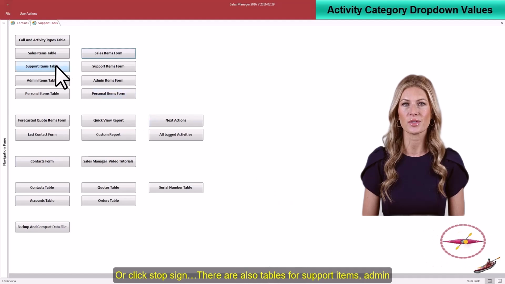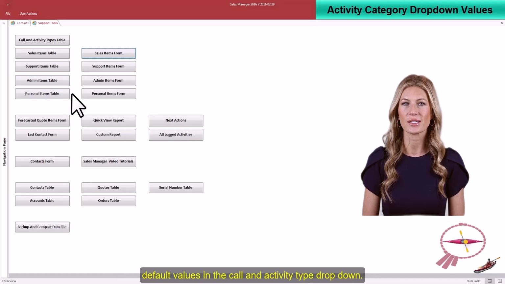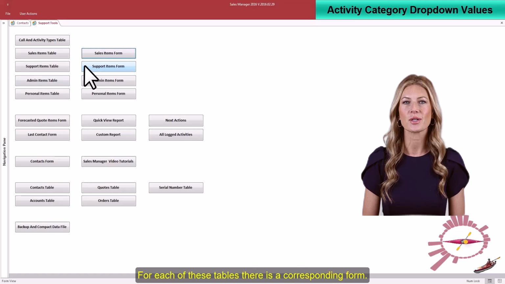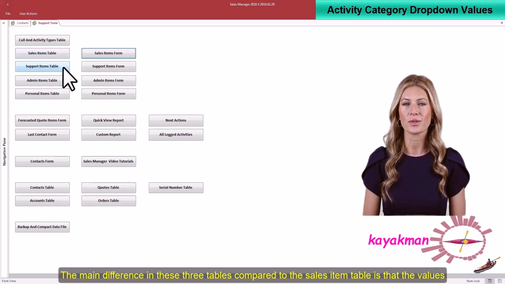There are also tables for support items, admin items, and personal items. These are the 3 other system default values in the call and activity type dropdown. For each of these tables, there is a corresponding form. The main difference in these 3 tables compared to the sales item table is that the values in these tables do not show up in quotes or orders.